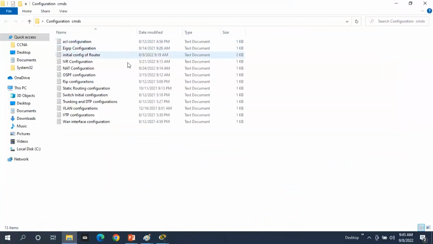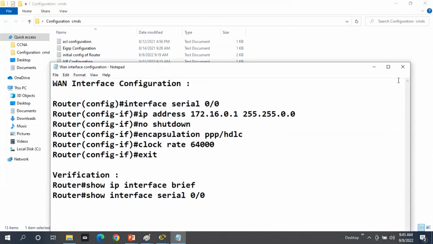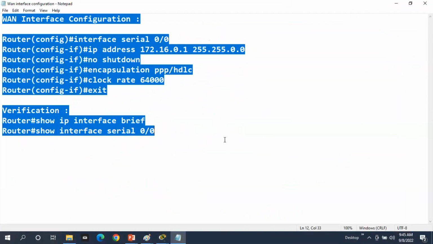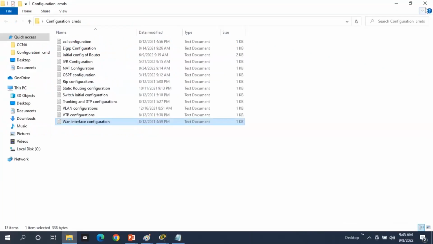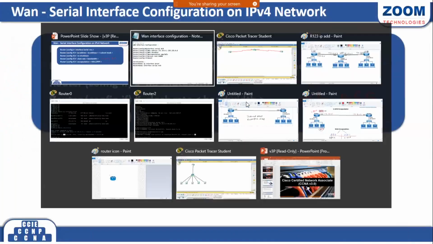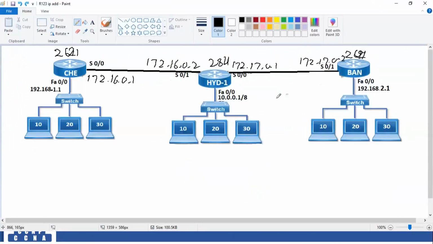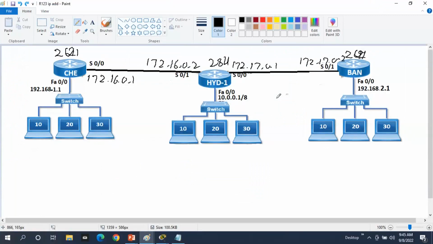WAN interface configuration and verification commands, done. So please practice on 3 routers, meaning 2 WAN links. This is the diagram. Any doubts?